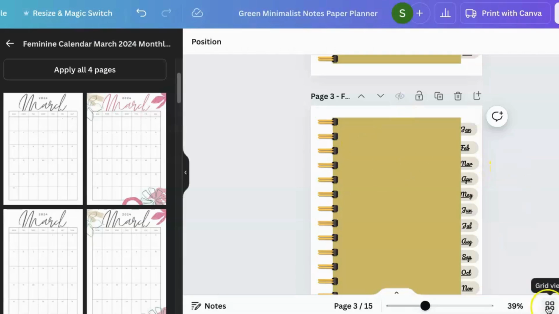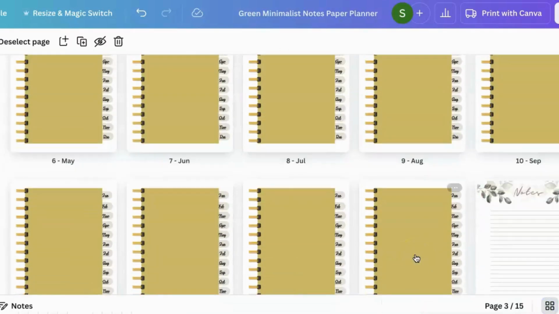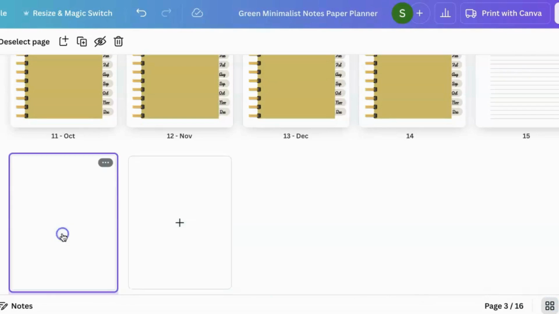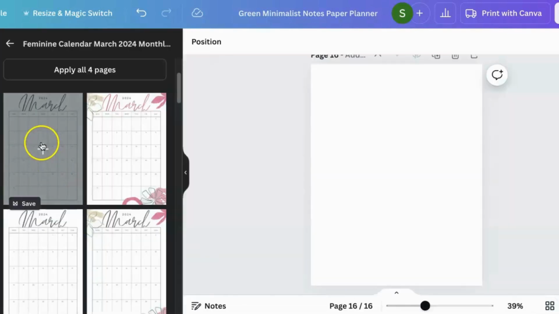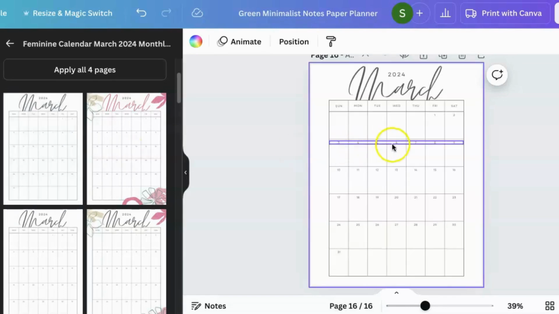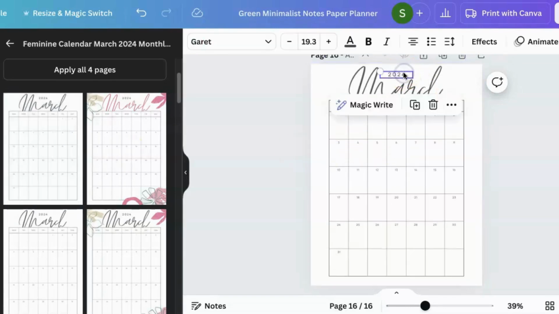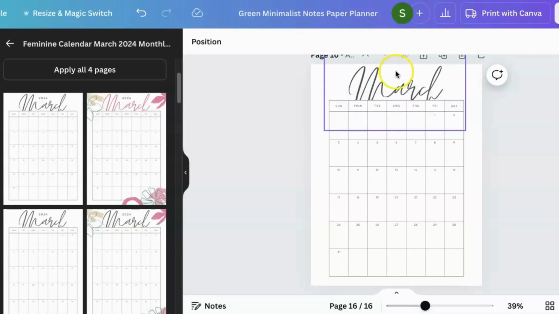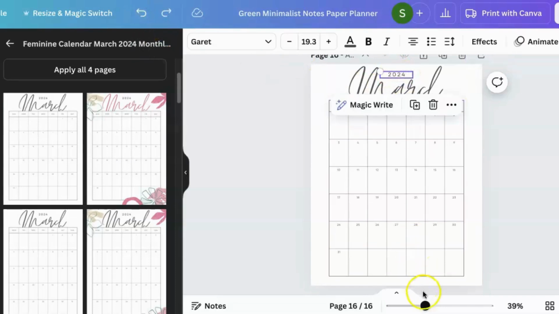What we're going to do is actually go here, and we're going to make another page. And then we are going to insert that calendar. What we're going to do is make sure that this calendar has no date. Okay. That way, let's undo that. What we're going to do is zoom in.